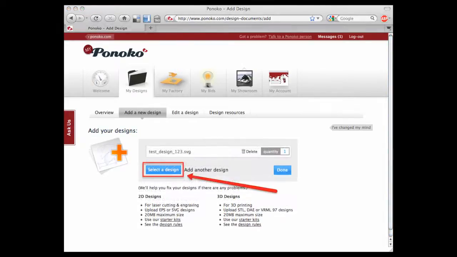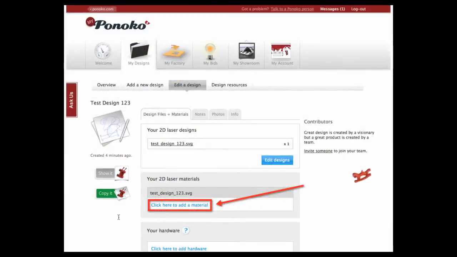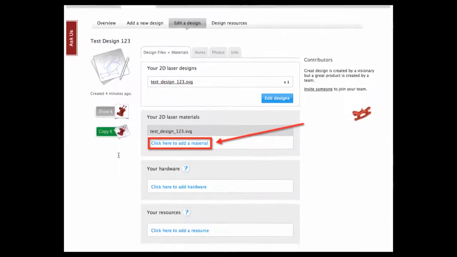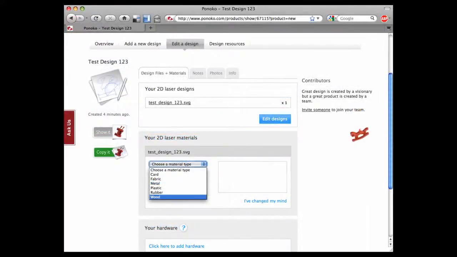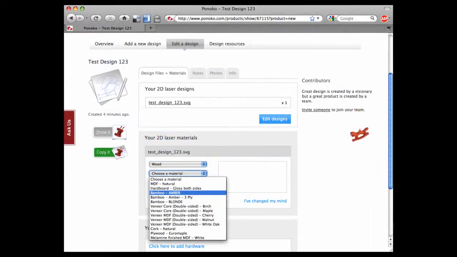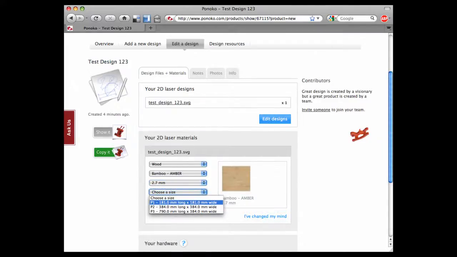At this point, if you'd like to order more than one design at a time, you'll need to select another file. Any files you want to make at the same time need to be uploaded in the same batch. In this case, we'll click Done, which takes us through to the Edit a Design page. You don't need to worry about hardware and resources when getting started here, but click the question marks beside them for more info. Instead, let's add a material. We'll choose wood, the Ember Bamboo we were looking at earlier, 2.7 millimeters thick, and P1 size.